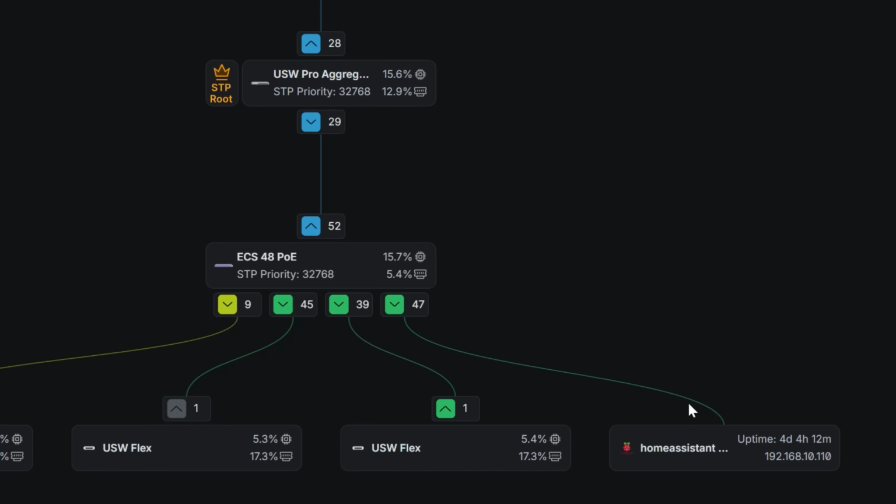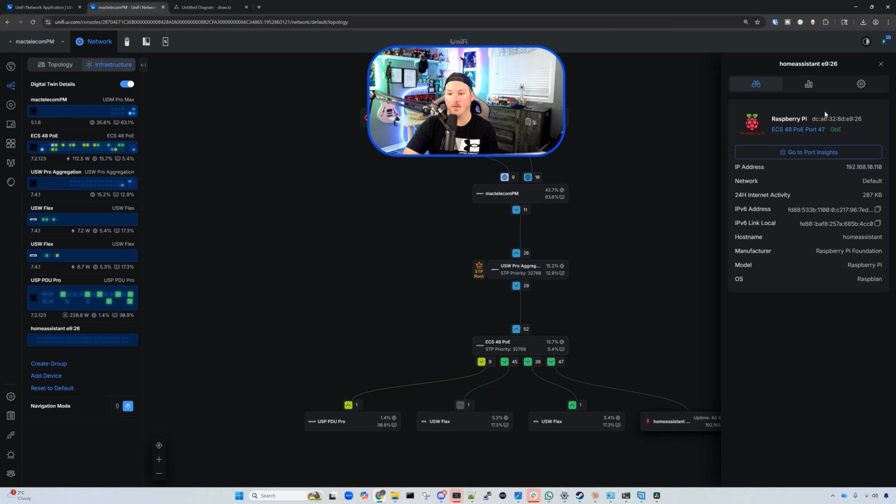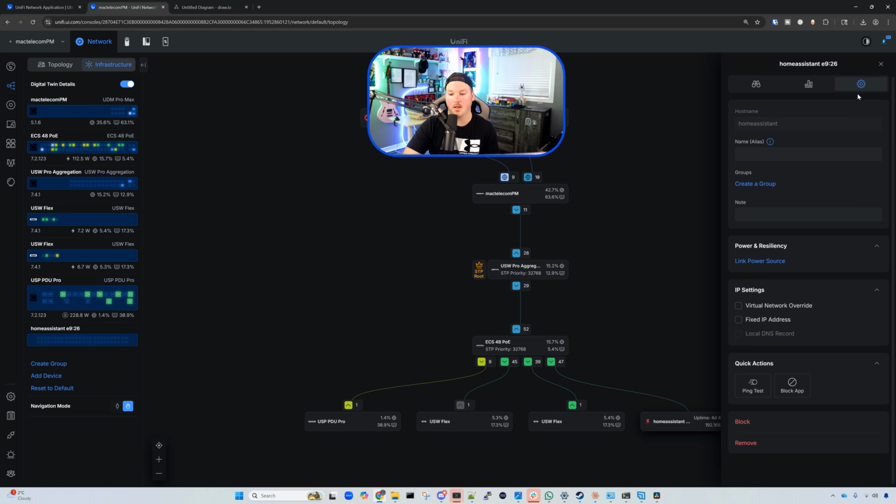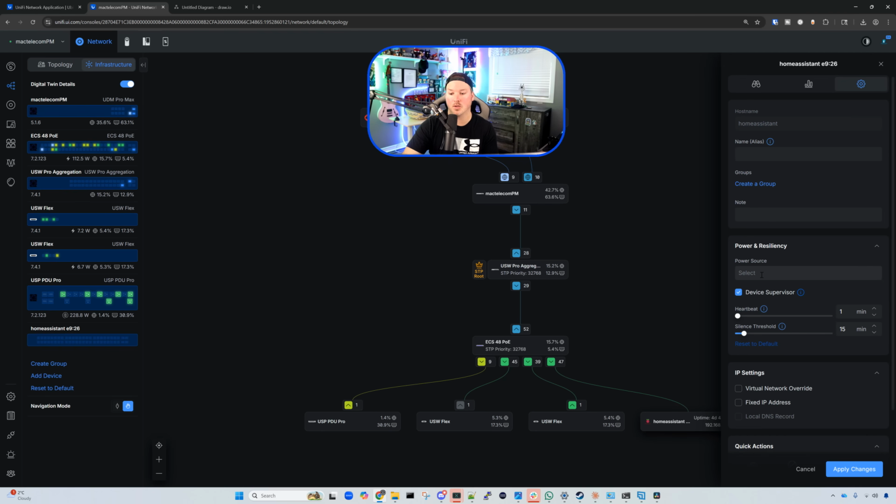It says port 47 and if we go down, it's showing us the uptime of the device and what the IP address is. If we click on the device, we can go over to the settings wheel and then we can do power and resiliency. So we can link a power source and if we did have our power source connected to this device, say our PDU, and it notices that the heartbeat is missed, it will power cycle it automatically.